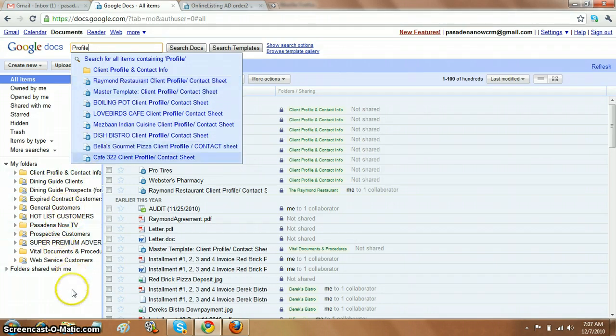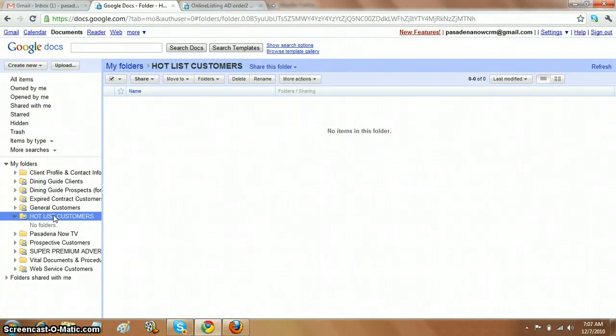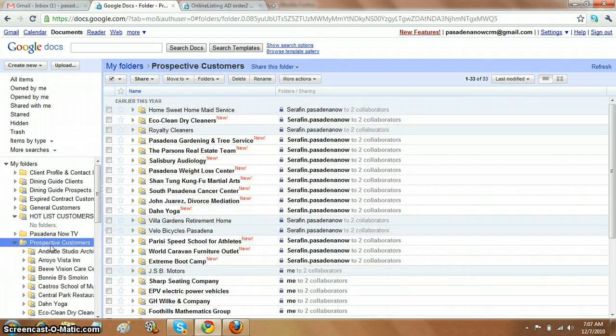Now, the way we had set this up before was we had, on the left-hand side, dining guide clients and dining guide prospects and general customers who weren't in any particular section. And hot list customers are people who, we have issues with them. Prospective customers are people we're trying to sell ads to. So there's a lot of information here, and it was all organized such that each advertiser had their own file folder, and the client profile sheet was inside their file folder.